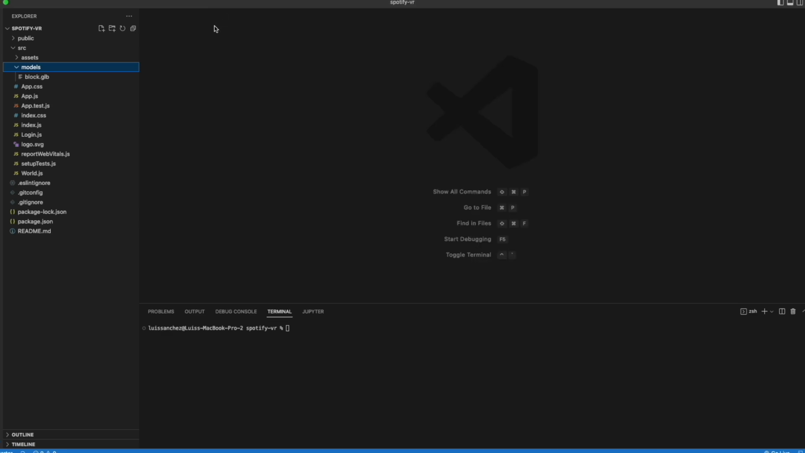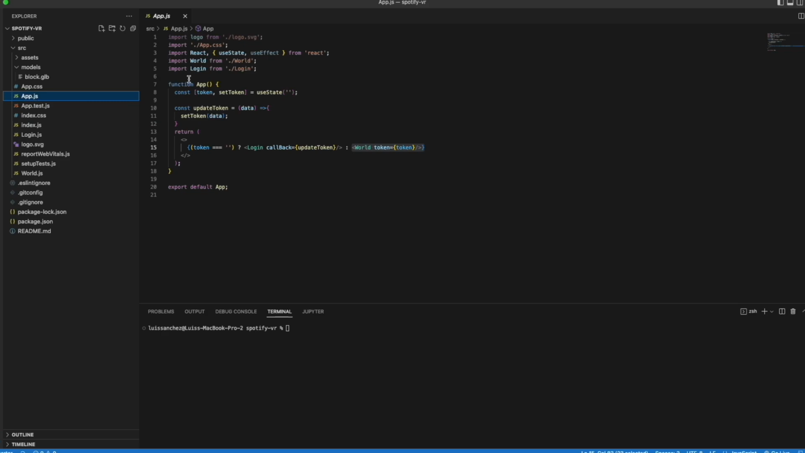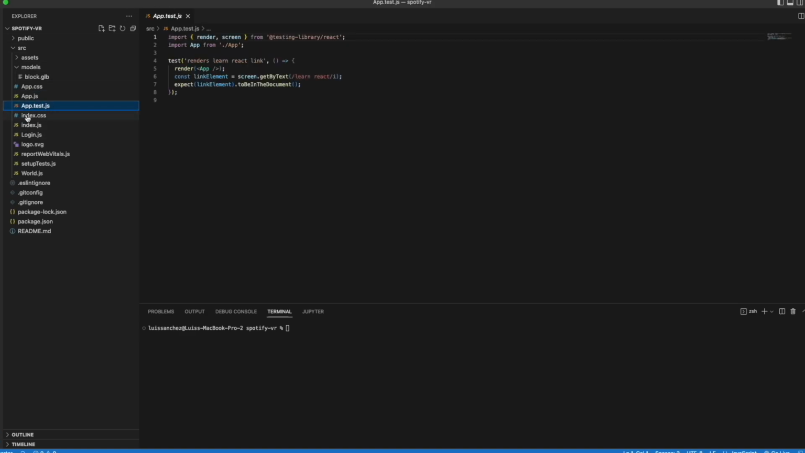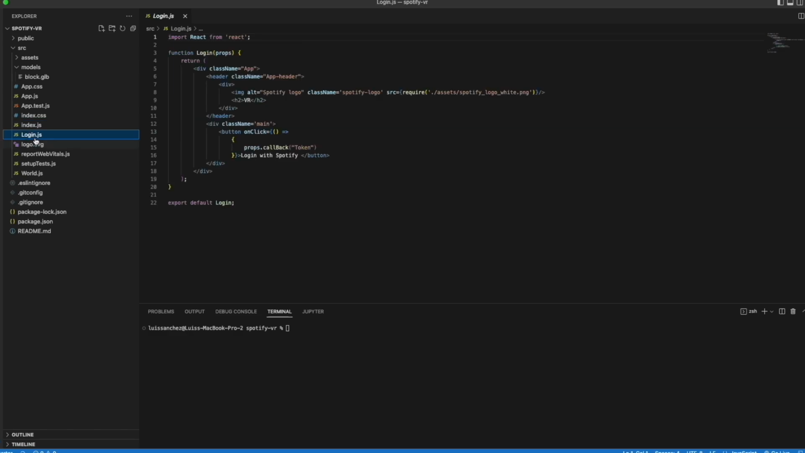If you look at your models, you should have a block.glb file. This is going to be our base for our VR player. Then if you look down, you'll have your standard CSS. You'll have your app.js, which we'll talk more about the code here in a second. This app test we won't really be using. You have an index.css, an index.js. This is a login.js file, which I'll also talk about more here in a second.